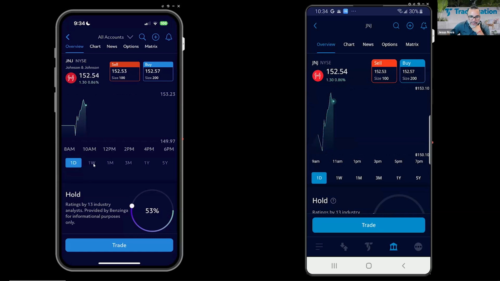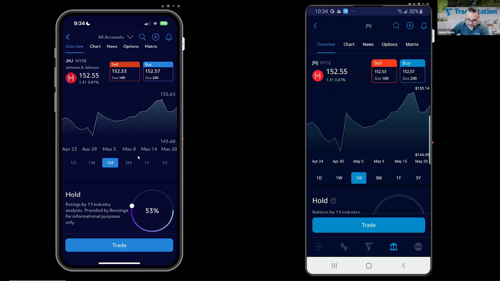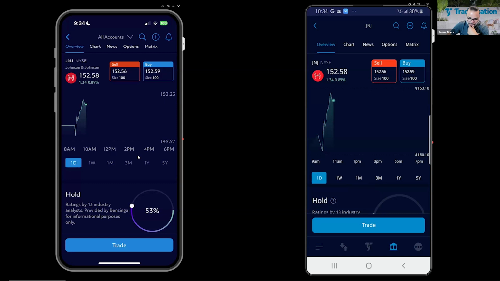You have quick buttons that allow you to switch the view to one week. I would think that, depending on the time frame, it's a high and a low. But I don't know why both are different, right? Like if I go to one day, this is one day from the opening of the market, and you can see that it has the exact same price. Both have the exact same price, but these lines are a little bit different.